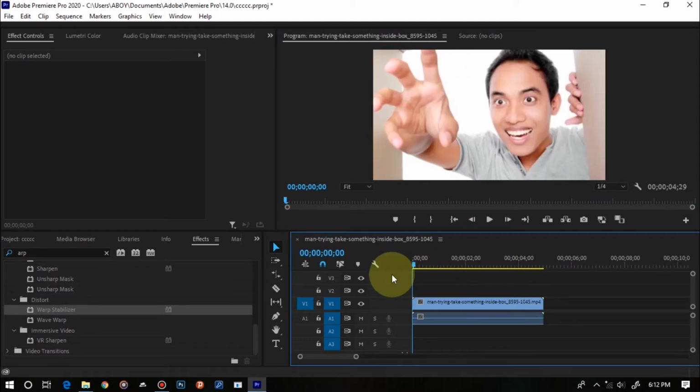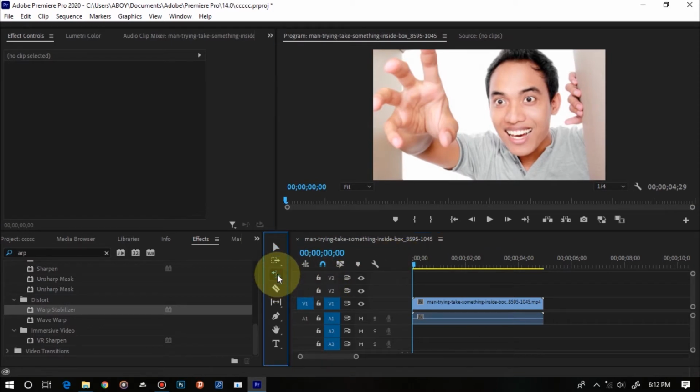So now first of all, what you simply want to do is click on this one right here, click on the rate stretch tool. Just click on that for a long time and select the rate stretch tool. You can press R to actually get there.